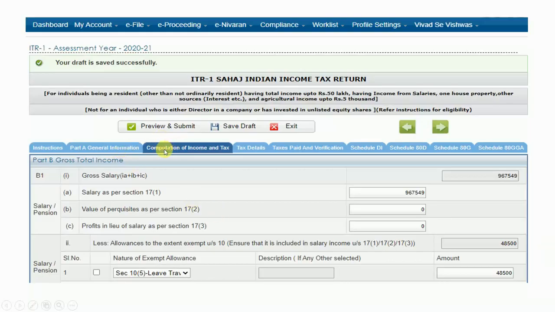And this is the third tab, computation of income tax. This will be populated from your salary account, that is from Form 16. Your employer would have updated this information, so it will come automatically. Suppose this gross salary information is wrong, you can update the valid salary. And value of perquisites, if anything, you can fill here.